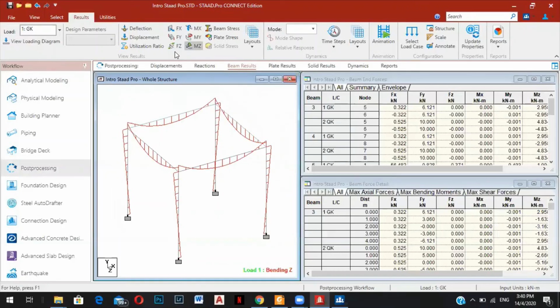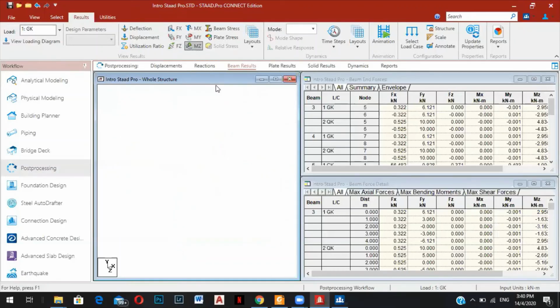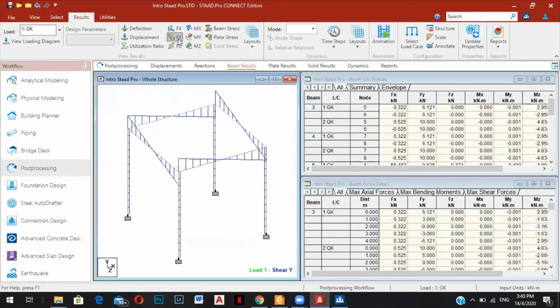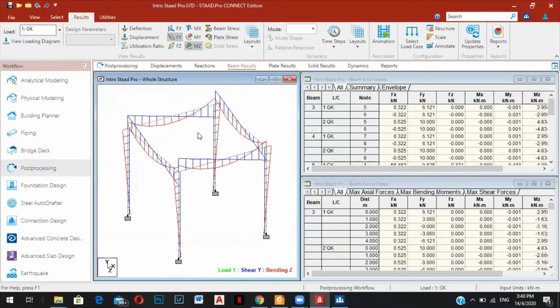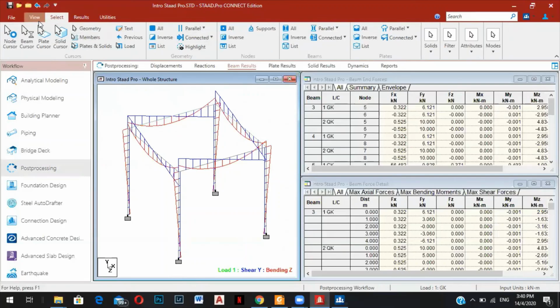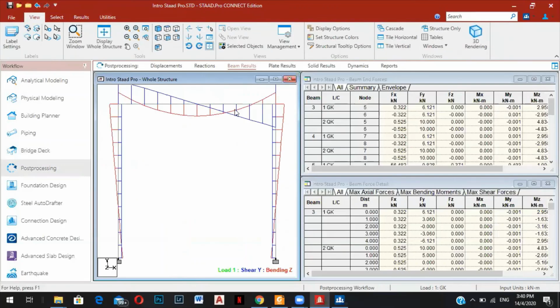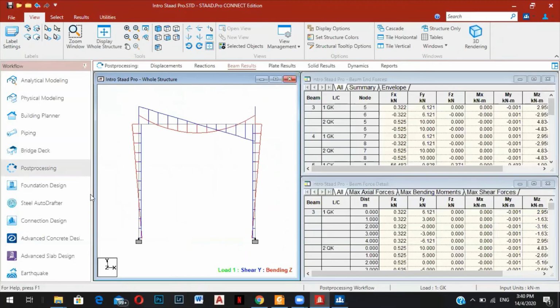So this is our bending moment. For shear we have something like this. This is shear and our bending moment. Now we have something like this. To see clearly, we can choose the view option and we have something like this right now. This is our bending moment and this is our shear.